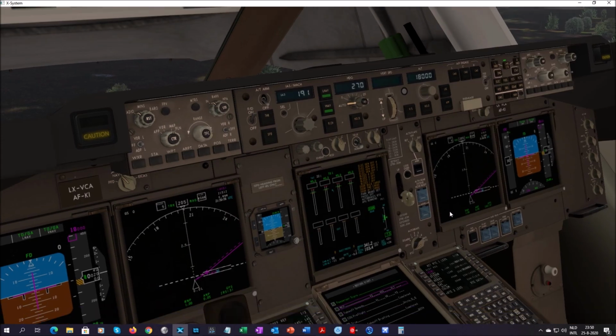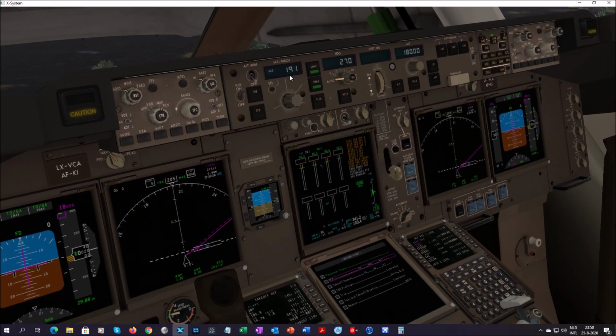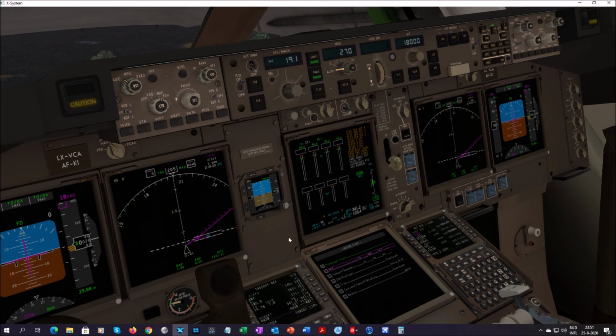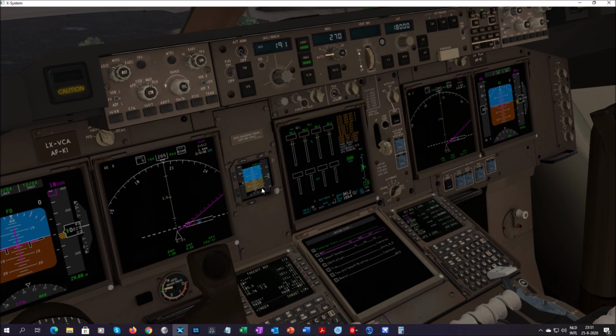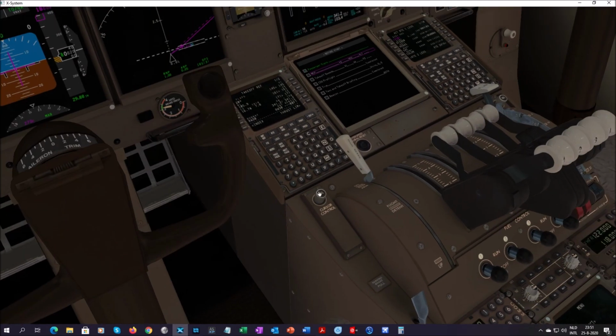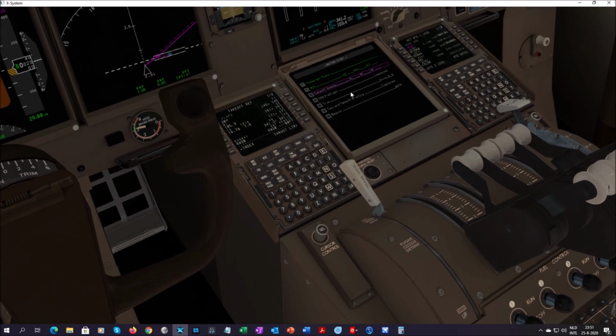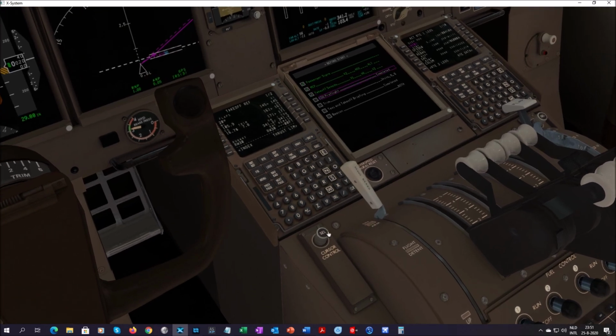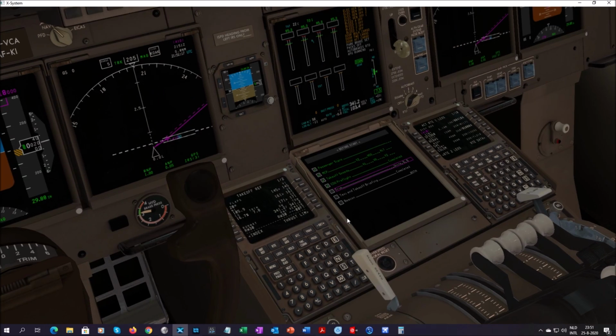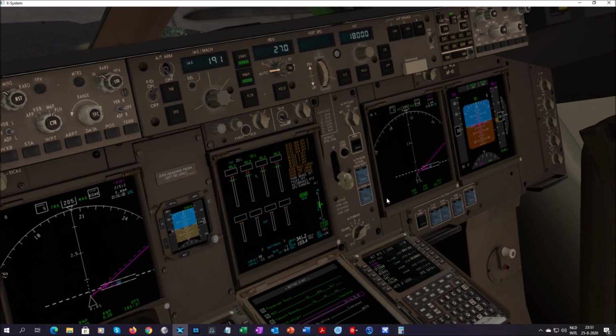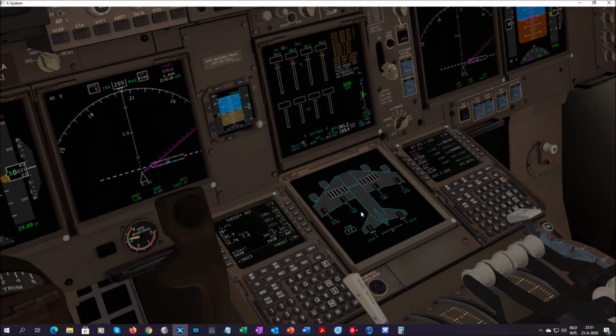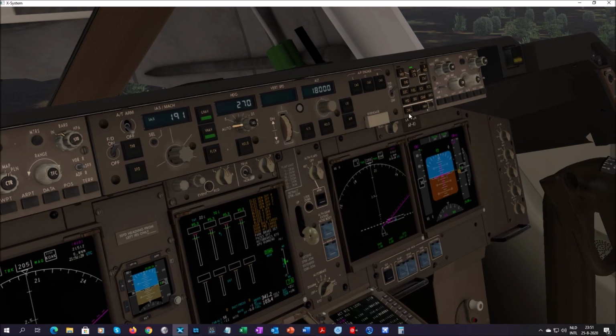So signs are on. The MCP, the speed V2 plus 20, 191 is set, heading 270 is set, and initial altitude 18,000 feet is also set. So this one is correct. Takeoff speeds V1, rotate and V2 are calculated and set. CDU pre-flight is completed. The trim, we have to set that one to 7.8. So let's take a look at the flight control page. It's now 7.5, so let's set that to 7.8. There it is.